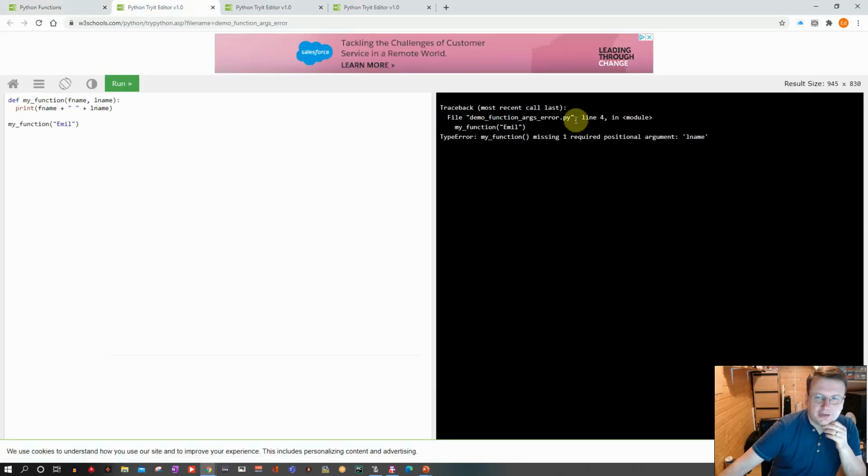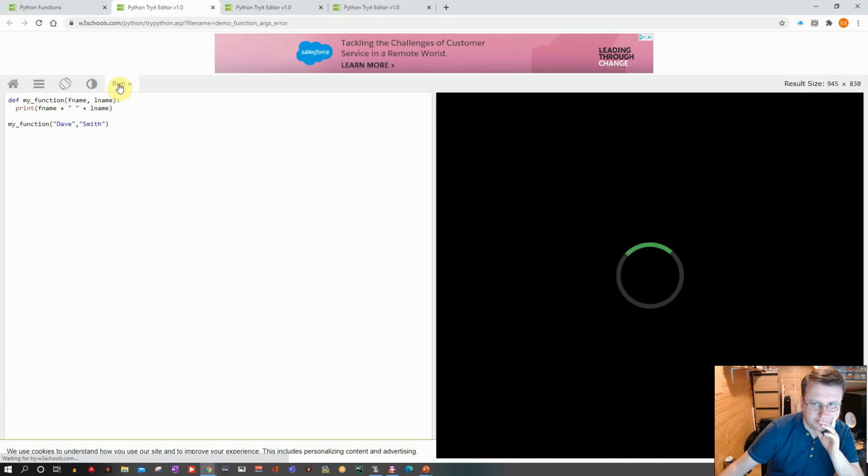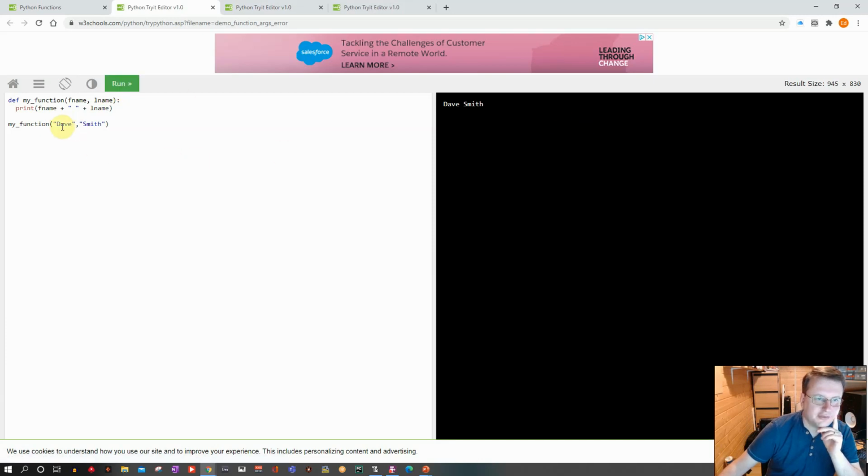In this example we've got an error and the reason for that is that when we call the function here, we've only passed one parameter and it's expecting two. It's expecting first name and last name, but we've only passed it a first name. So we'll try passing it two values. This time it works. So Dave, F name equals Dave, L name equals Smith, and then we print Dave Smith. Okay.